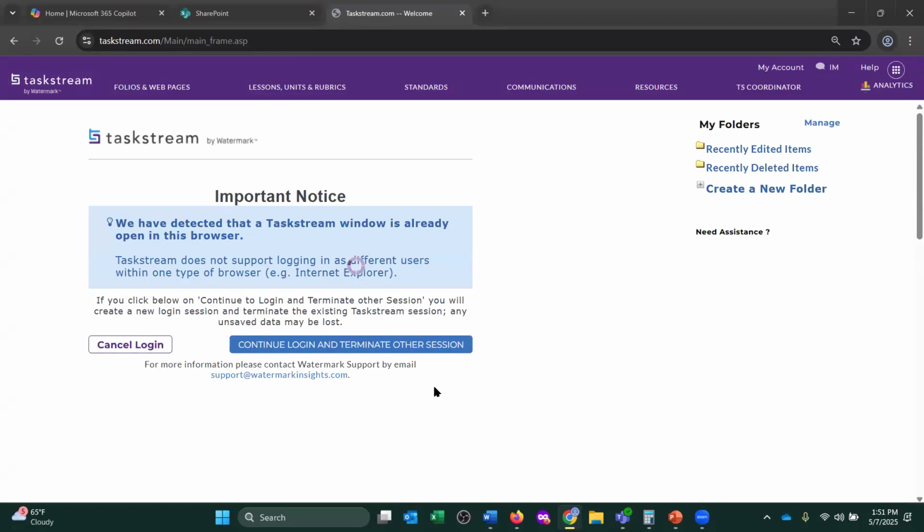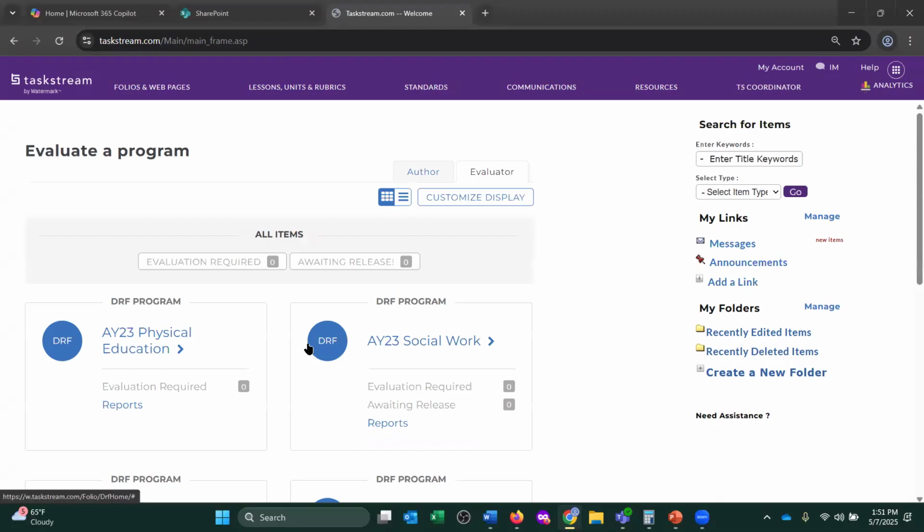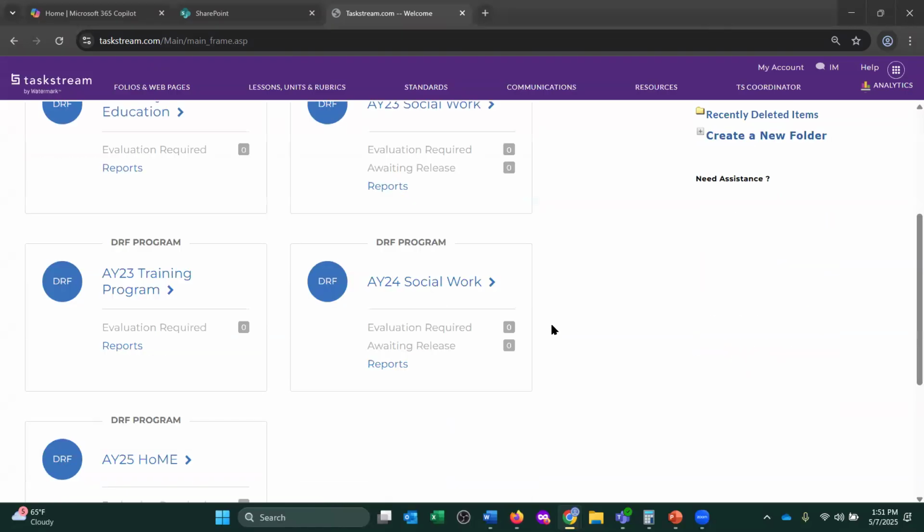Now, if you get to this screen where maybe you have opened Taskstream in another window, this is just telling you that you can only have one window open for Taskstream. So I must have it open in another window or another screen. I'm just going to continue login and terminate the other session. All right, so once you're here, you should see the programs that you are listed as an evaluator for. You may see multiple years, you may see multiple programs, depending on which courses you are connected to for the assessment process. For right now, I'm going to look for what I want to use for an evaluation.